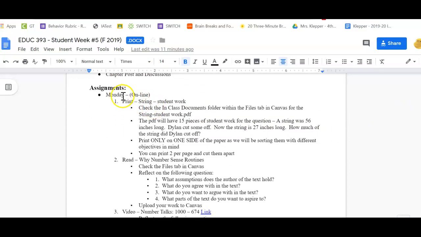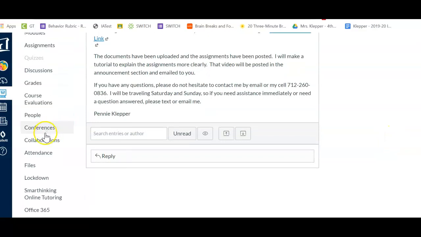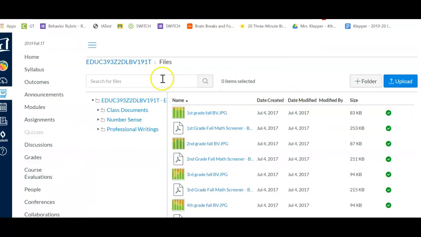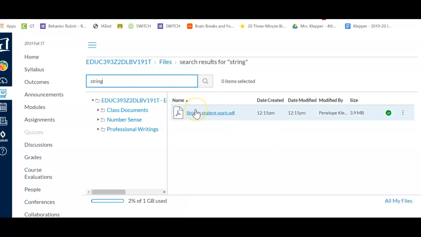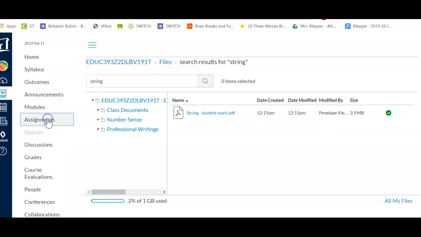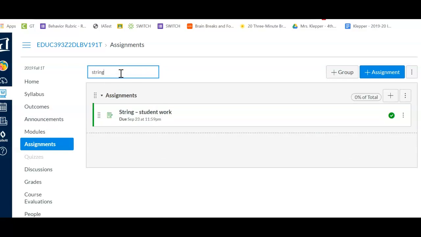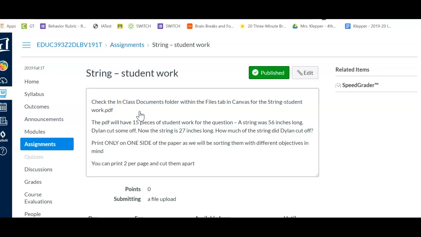Here I have the Monday online print string student work. All you need to do is go back to Canvas, go down to Files, and type in string right here. Then this is the information that you'll need to print off, and that is also listed as an assignment. Type in string student work, and these are the directions there as well. So that's the first assignment.